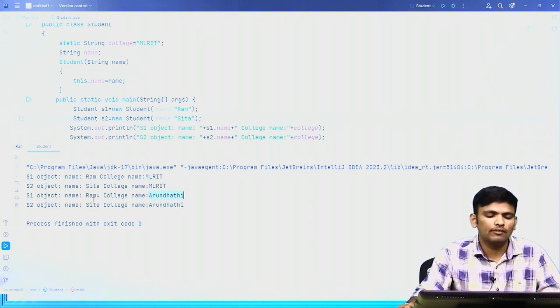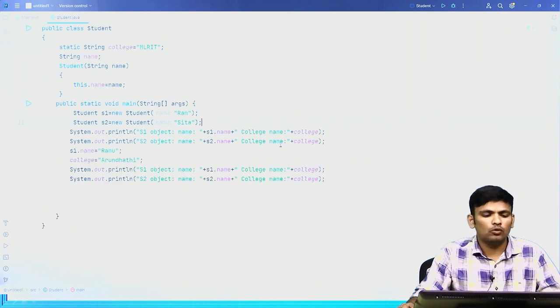But an instance variable affects only one object; it is not reflected in other objects. That is the main difference between an instance variable and a static variable. Instance variables maintain their own separate copy in the heap area, and a static variable maintains only one copy for all objects.